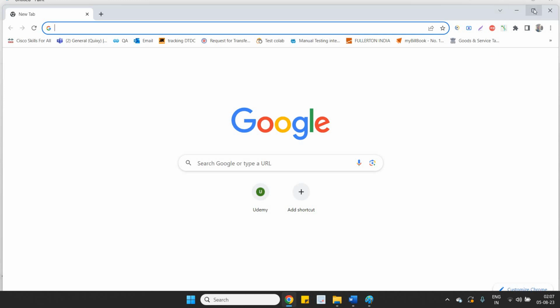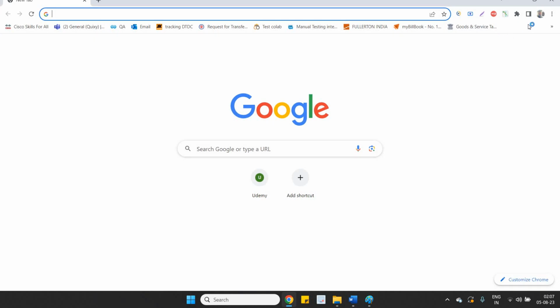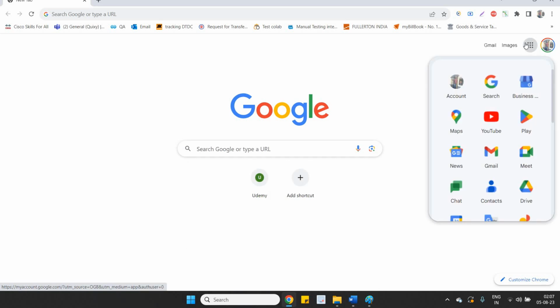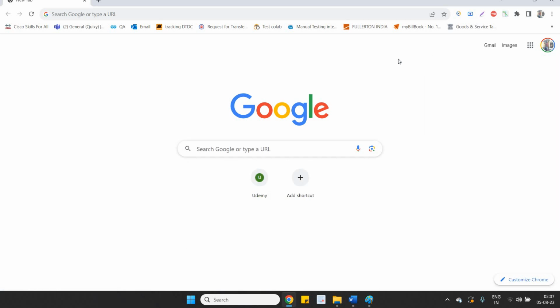If you see here, there is an add shortcut, there is a search, there is a mic, there is a photo, image, and apart from these, if you try to perform some search, you have Gmail, images, and this is some kind of menu containing apps. So all these are different functionalities.